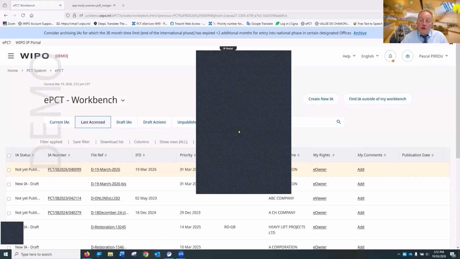Then when you file your application using ePCT, I showed you that you can also clone the application. You can also use the same-day correction. So I will always recommend our users to use ePCT instead of EOLF, provided for sure that the receiving office with which you want to file your application accepts ePCT filings.